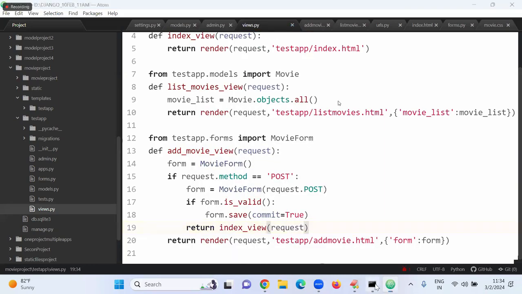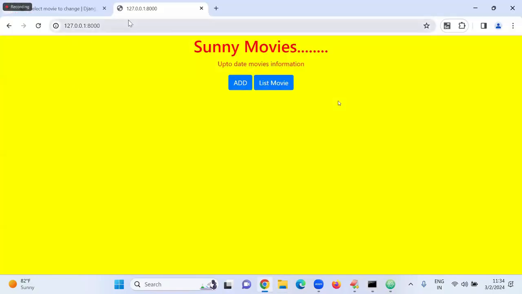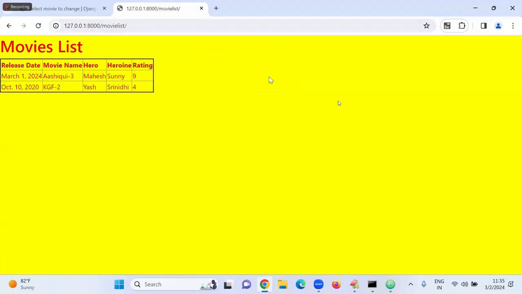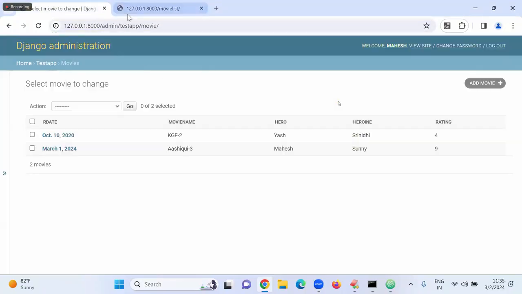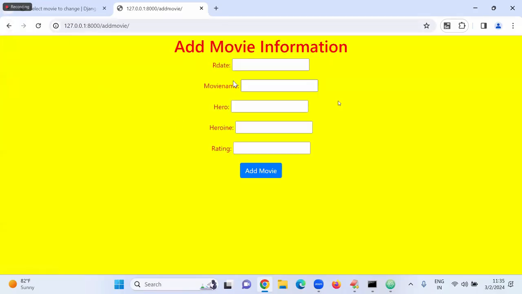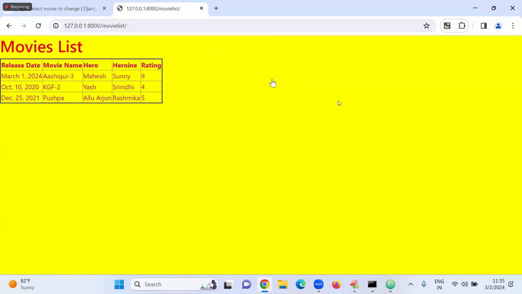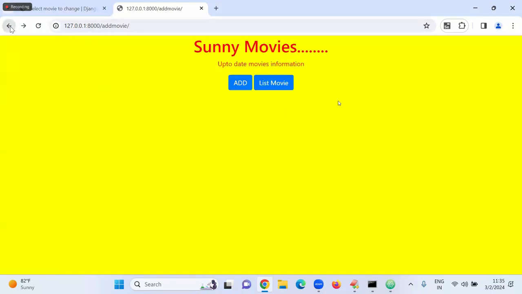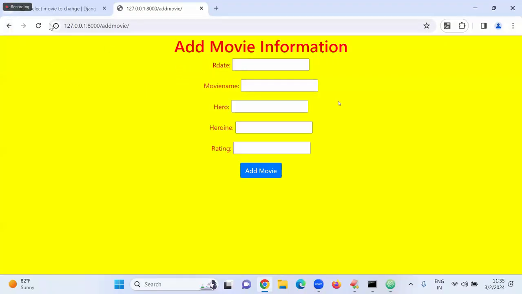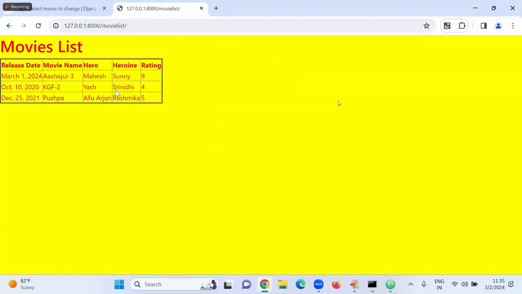Now save this. Server started. Now send the request, a get request. First the list of movies, two movies are there. Now click on add movie. Name, hero, heroine, rating, add movie. It is going to the main page, where the list of movies is. If I want to add, click on the add button, add the movies, and display the list. This is the story.